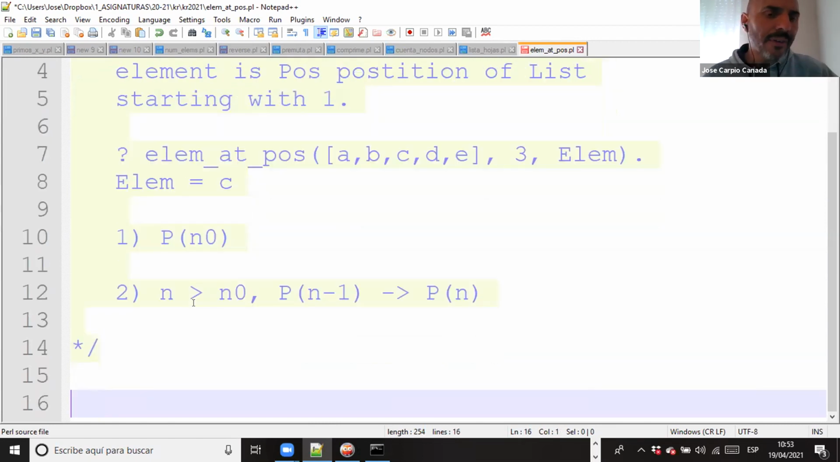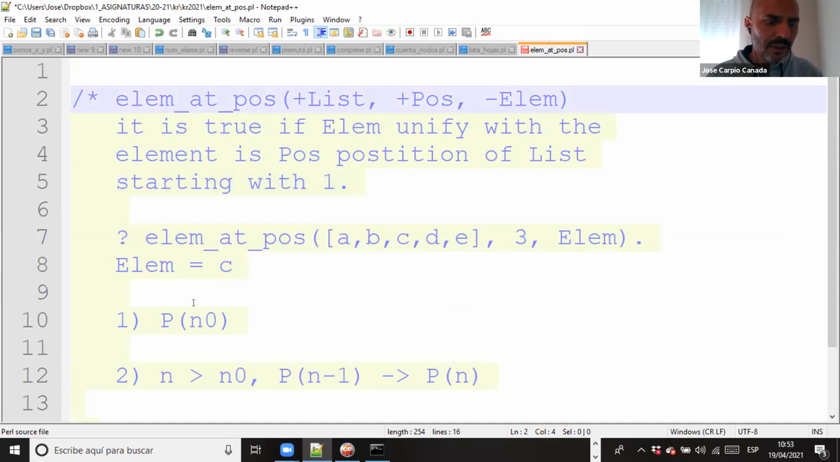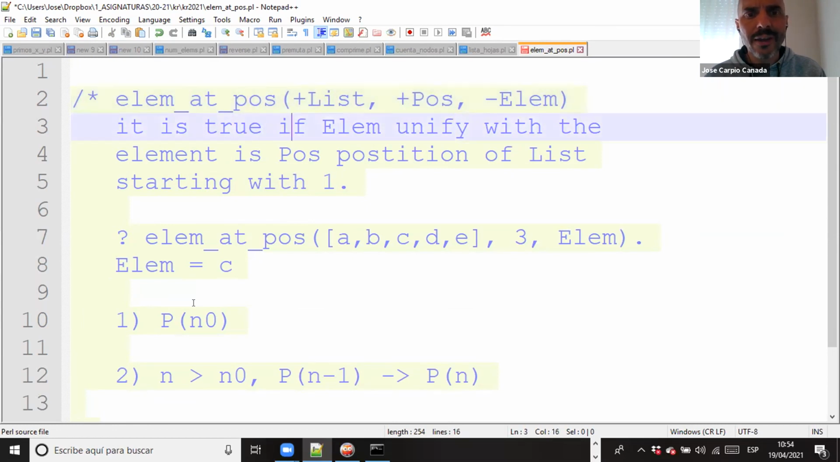So do you have any question about what to do? Yes, could you repeat it one more time, please? Sure. We have to create a program that will tell us which element is in position number, in this case, post. So this predicate will be true if lm, the third argument, unifies with the element in position post, with position 1, 2, 3, or whatever, of the list.